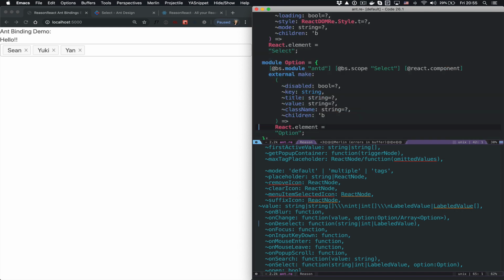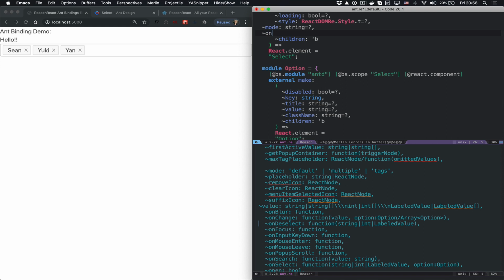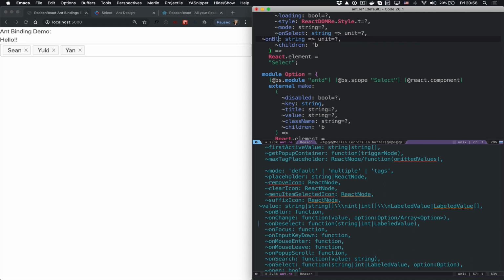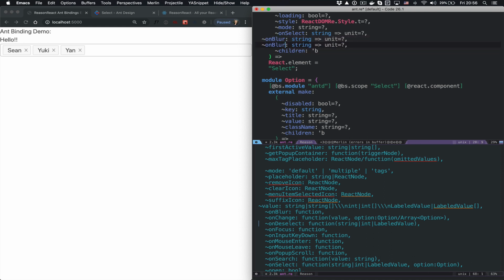Okay, so let's add one last feature though, which are some callbacks for select. So we'll say that on select is going to take some value. So I think we said our values are strings, and it is going to return a unit, and it's an optional thing. And we'll also say maybe on blur and on focus. Except that both of these take unit, and then they return unit.